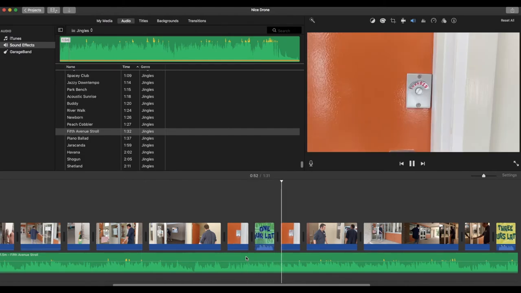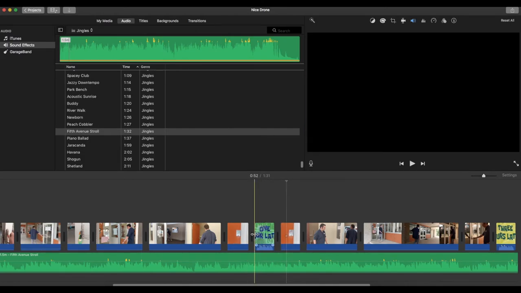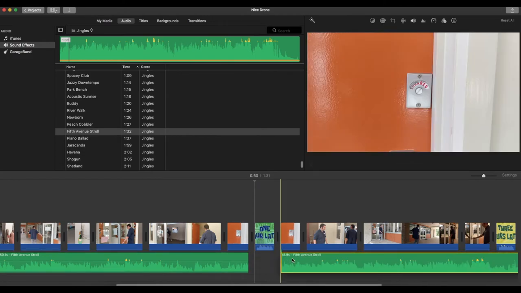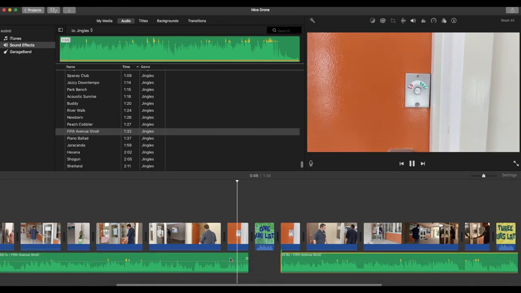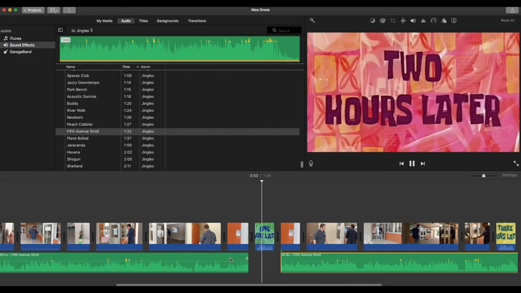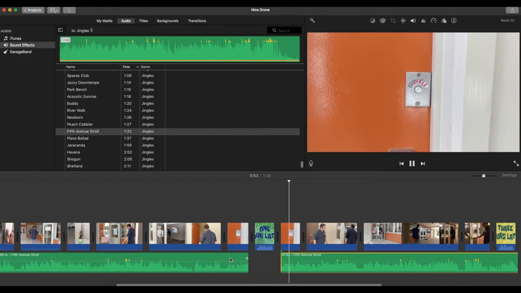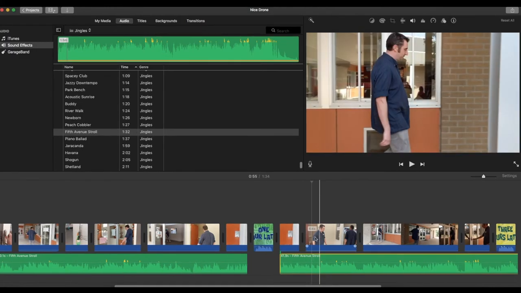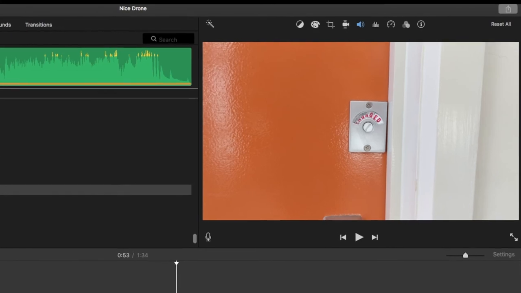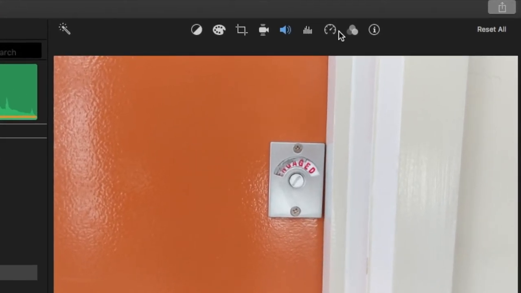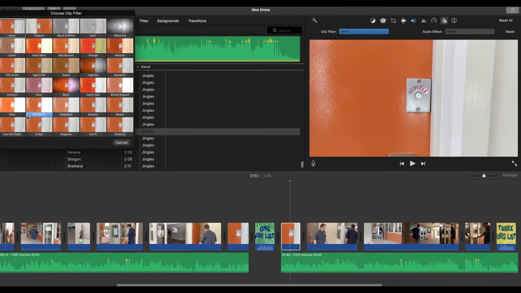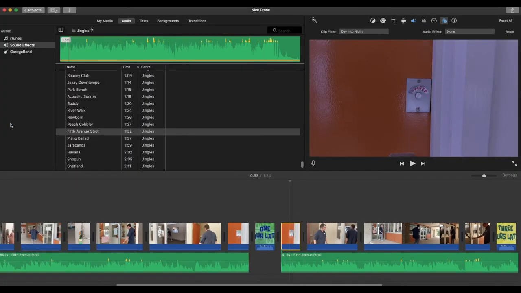2 hours later. Now I would like the sound to actually cut here. So I'm going to cut the sound here. And just drag this over. 2 hours later. That seems appropriate. And because it's 2 hours later, maybe we should change the time of day. So let's go up to our clip filters here and we're going to change it to day into night.